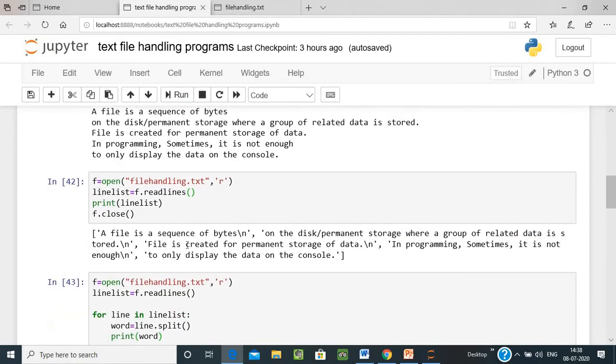Now in next I have used readlines. Same file I am opening here. r mode means read. Now line list equals f.readlines(). With the help of readlines, the readlines function actually returns the lines but as elements of a list.